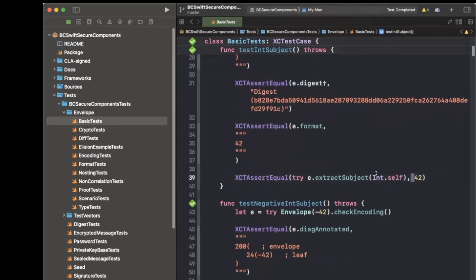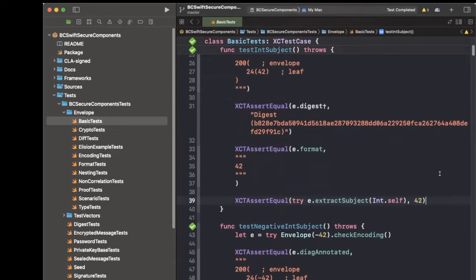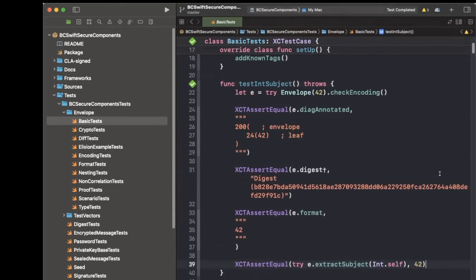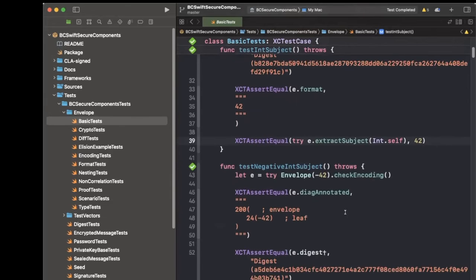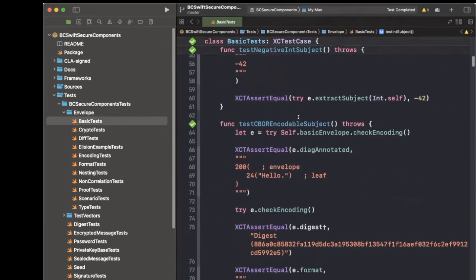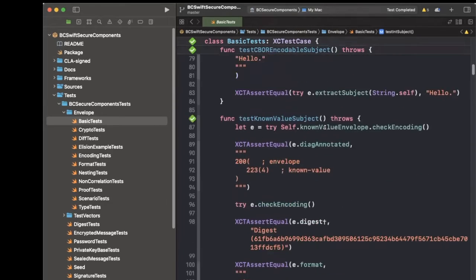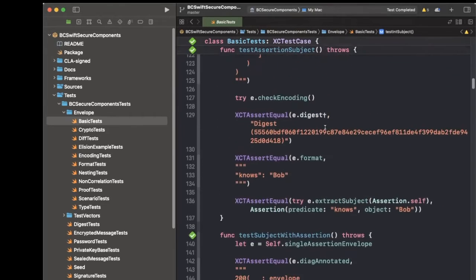Now this is one place where I'm using the Swift type system. I'm saying that the subject needs to be deserializable back to an int. So hand me back this as an int, and it's going to throw an exception if it fails. So you'll find that the exception system is used a lot in my API. I also make sure, because CBOR has a different type for negative integers, that it can handle negative integers, and that I have a basic envelope with a text. I'm doing all kinds of sanity checking here.